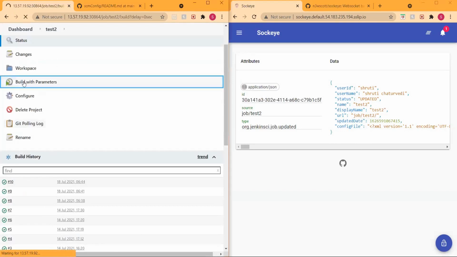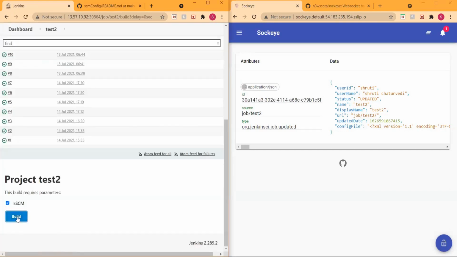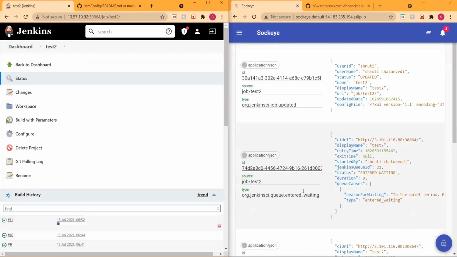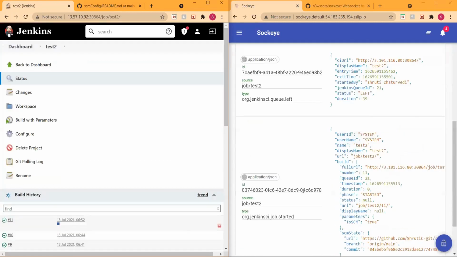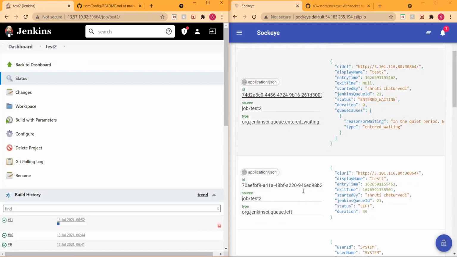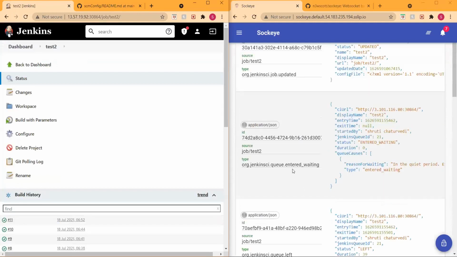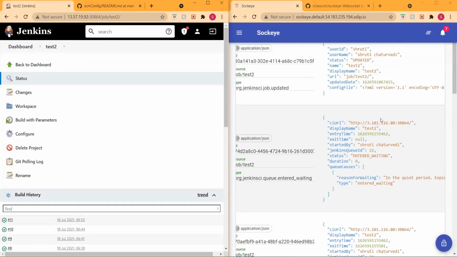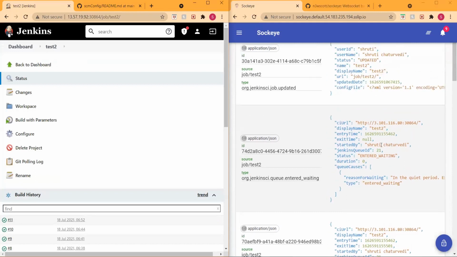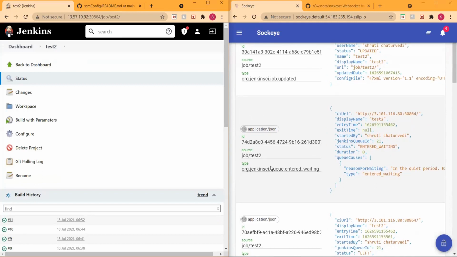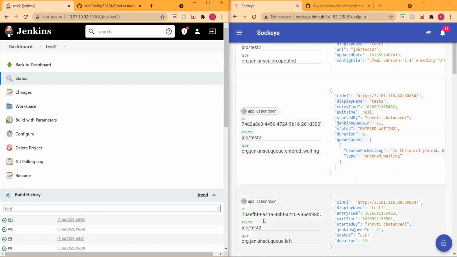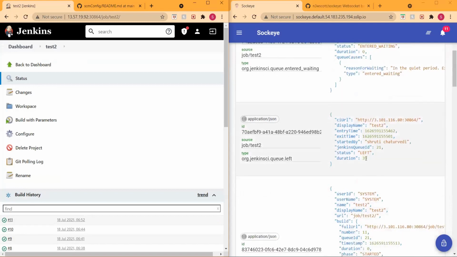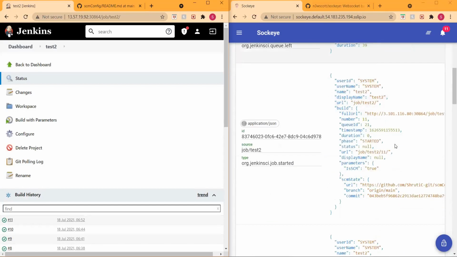Okay, so let's build with parameters. All of the events which are emitted here, as you can see, they're emitted in a sequence. So as they happen, they're going to be emitted in a sequence. So the first event that happened was queue entered waiting. And here is the event data, which is represented for whenever an event entered the queue. So we also have the type or the source. It was still job test 2, which triggered the event, and we have more information, for example, the queue ID or the duration that it was in the queue.